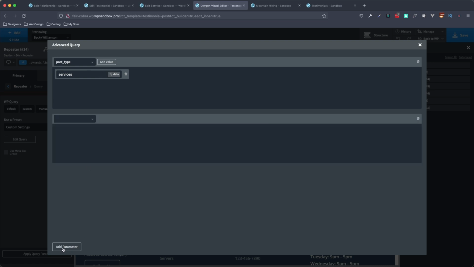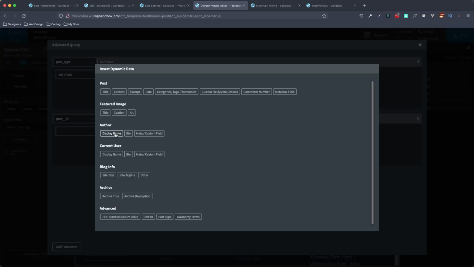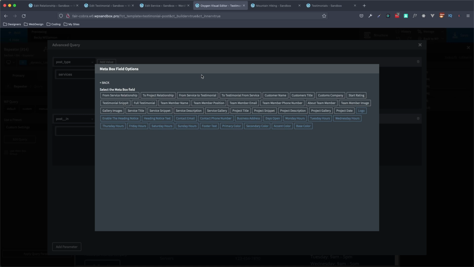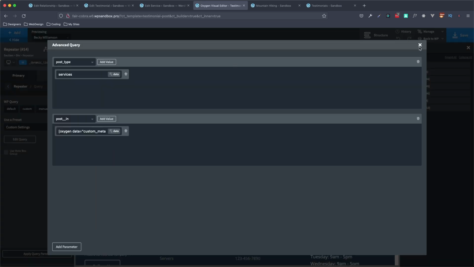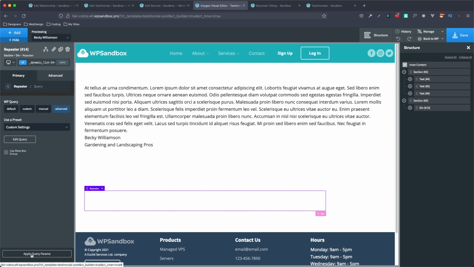We're going to add another parameter. We're going to scroll all the way down until we find Post In. We're going to click on Add Value. We're going to click Data, MetaBox Field, and now we're going to go the opposite way. So before we did to testimonial, now we're going to go from service to testimonial. Going to put in my comma for my separators, and I'm going to choose my post object ID and click Insert. Click the little X in the top and apply query.